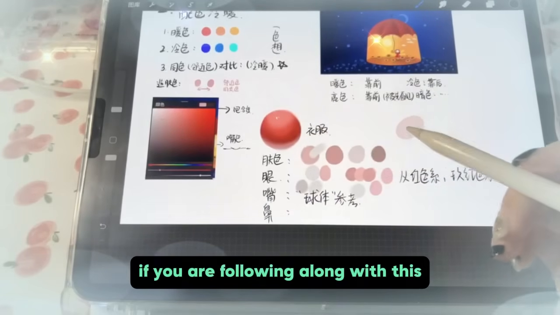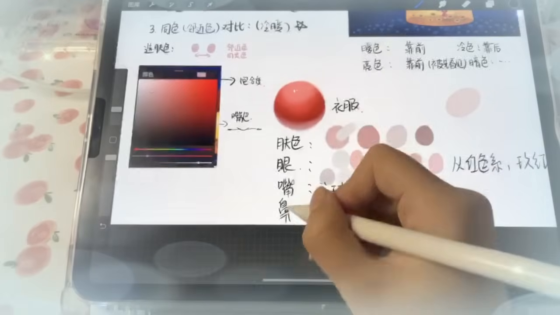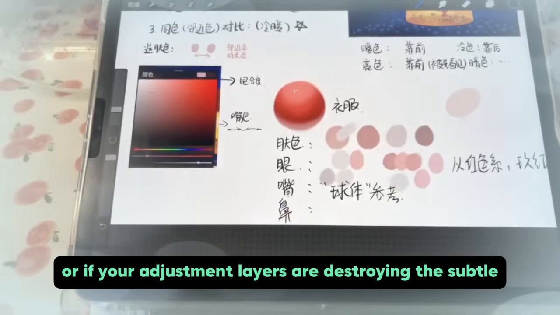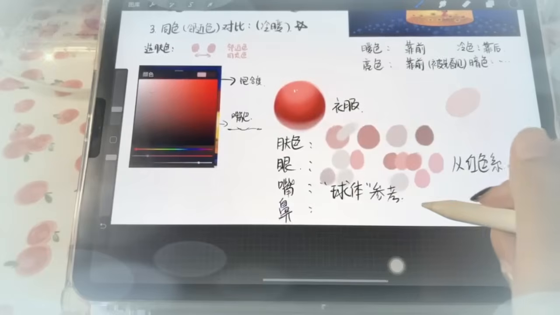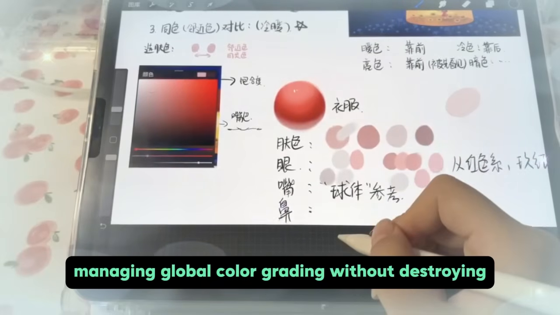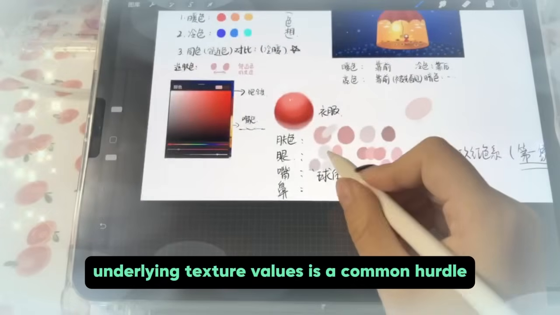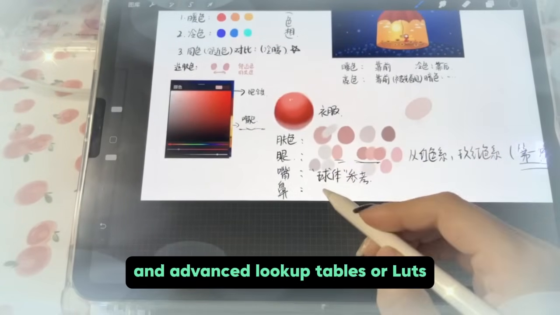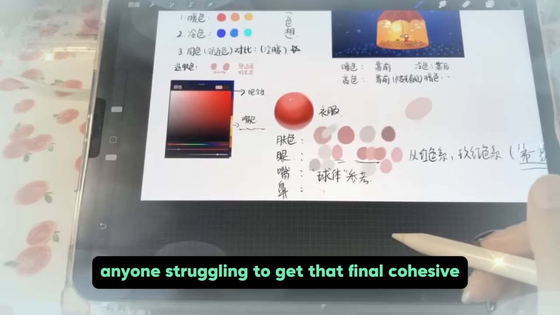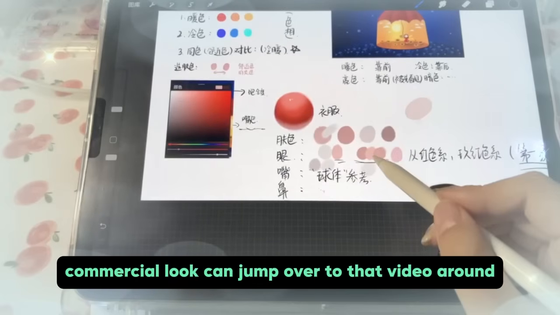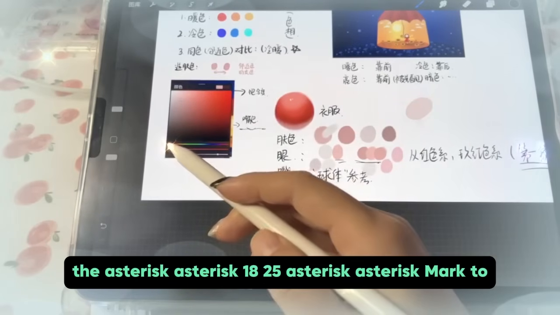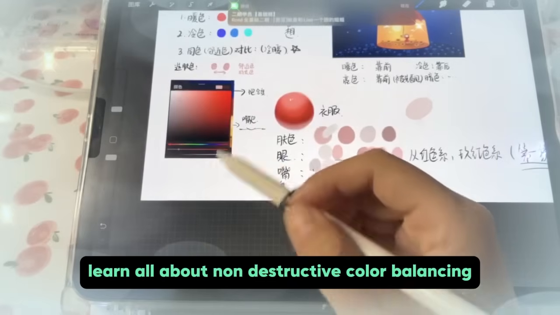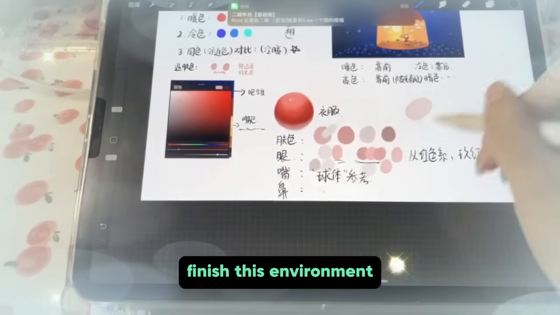If you are following along with this post-processing phase right now, and your color grading is looking completely oversaturated, or if your adjustment layers are destroying the subtle details you spent hours texturing on the buildings, don't worry, managing global color grading without destroying underlying texture values is a common hurdle. I actually put together a dedicated 40-minute guide on professional portfolio presentation and advanced lookup tables, or LUTs. Anyone struggling to get that final, cohesive commercial look can jump over to that video around the asterisk 1825 asterisk mark to learn all about non-destructive color balancing. Then come straight back here to finish this environment.